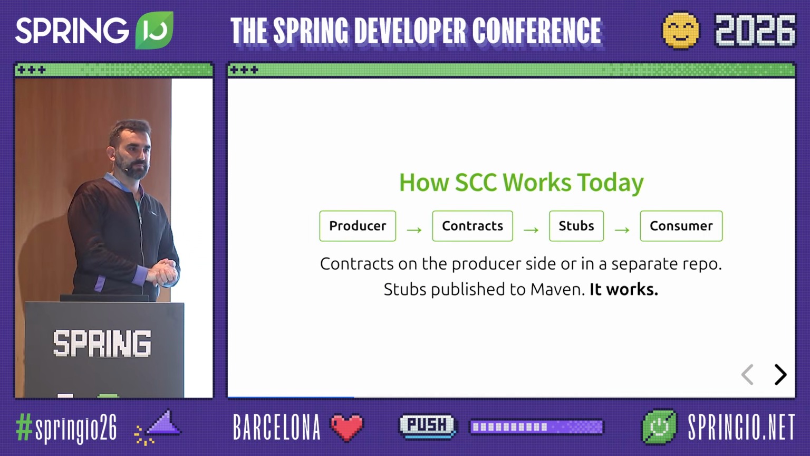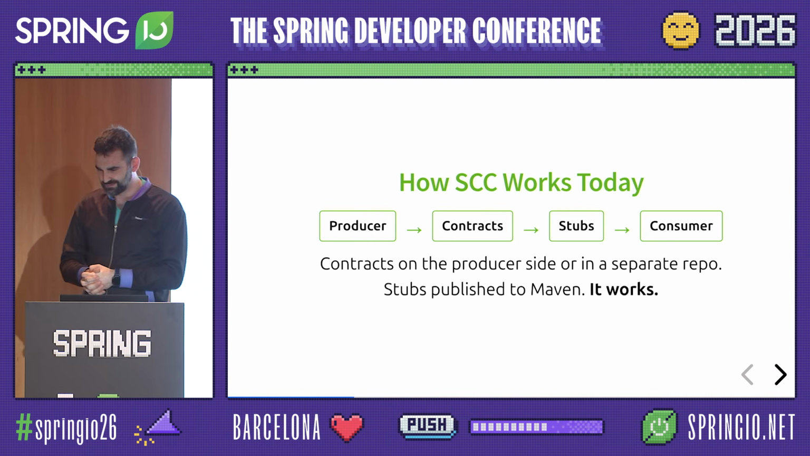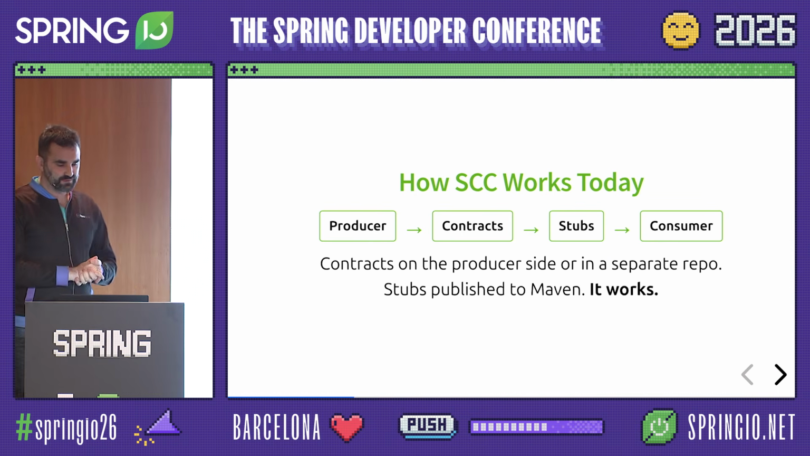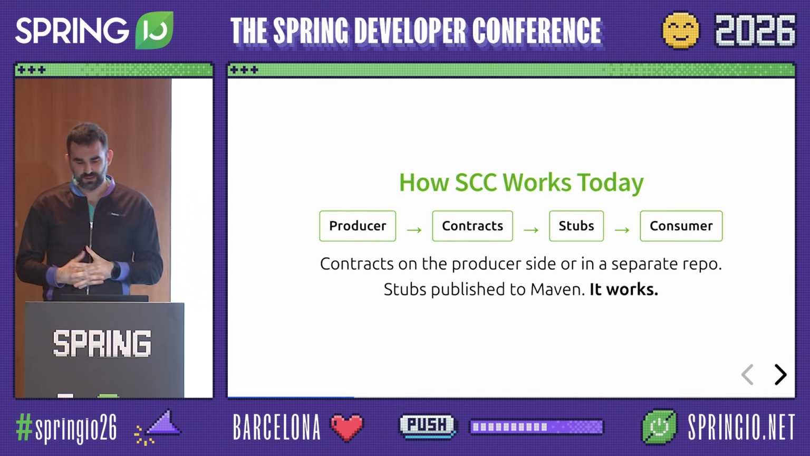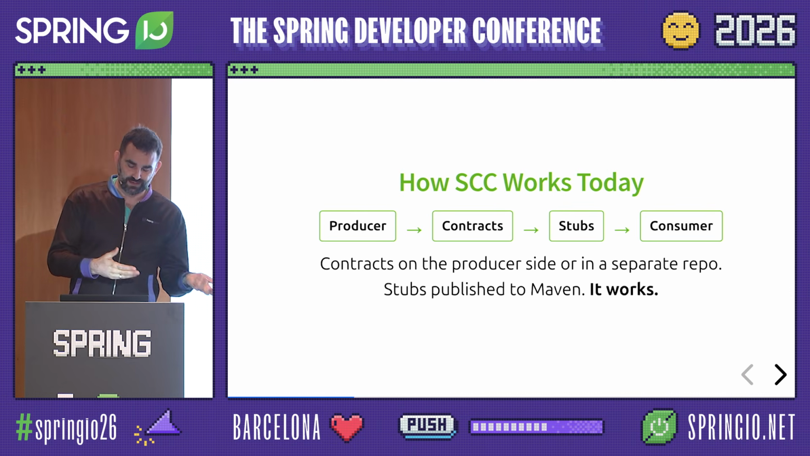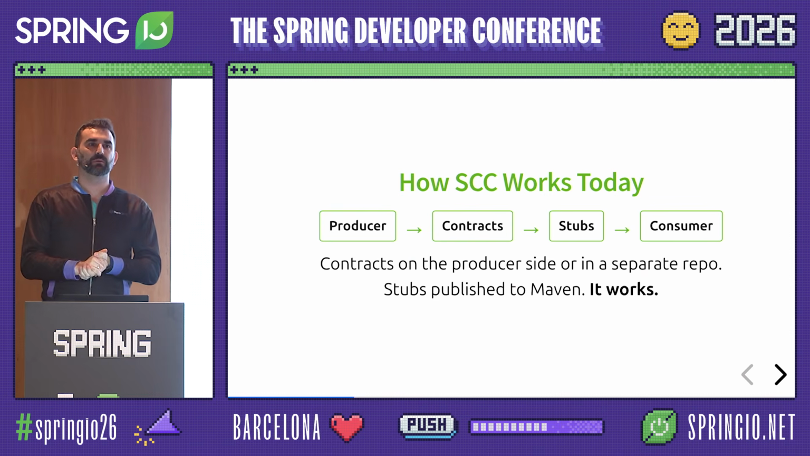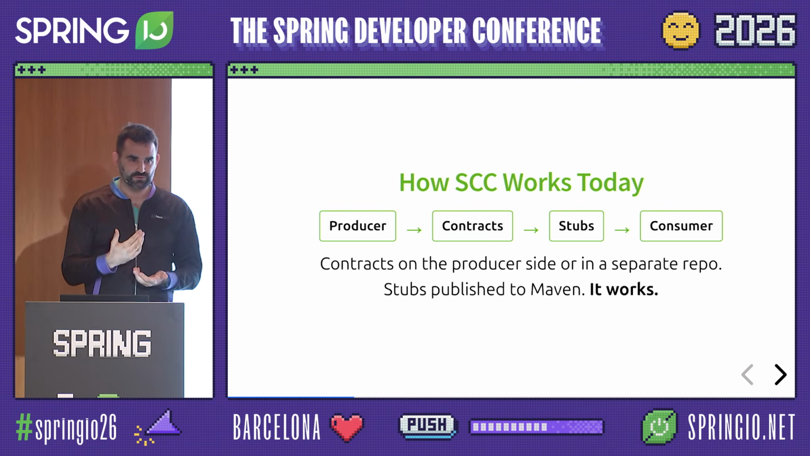So for those who don't know really Spring Cloud Contract, let me explain how it works today. And in a second I will explain why do we even need it. So right now we have a situation where we have a producer of the API or of a message. From that side, eventually, we will create stubs. But first, in order to create those stubs, we need a contract, so a definition of a scenario of usage.